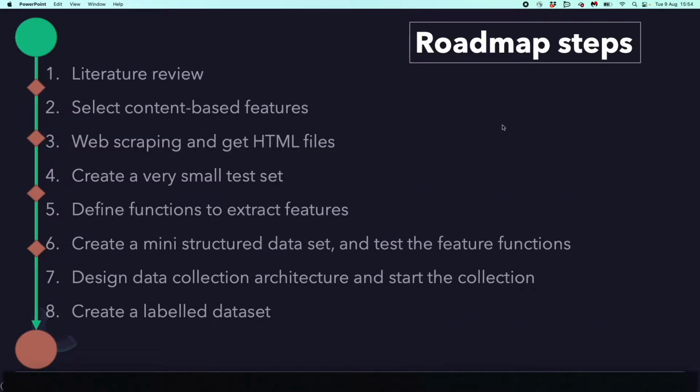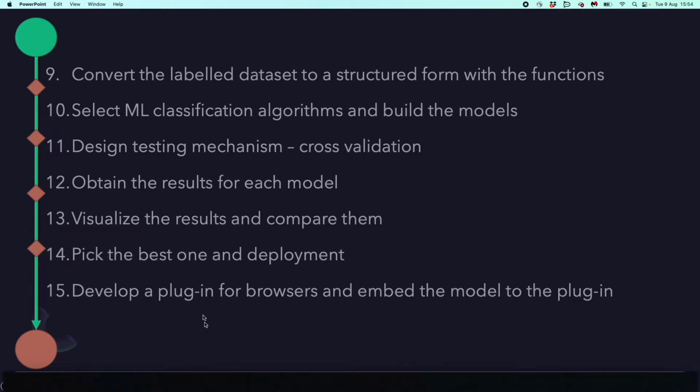For example, I created a checklist for us: making a literature review, select content-based features, web scraping and get HTML files, create a very small test dataset, define functions to extract features, create a mini structured dataset with this test set, and test the feature functions. Because at the beginning you don't have to deal with the huge amount of data. Then design the data collection architecture and start the collection and create a labeled dataset. Then convert the labeled dataset to a structured form with your functions in Python.